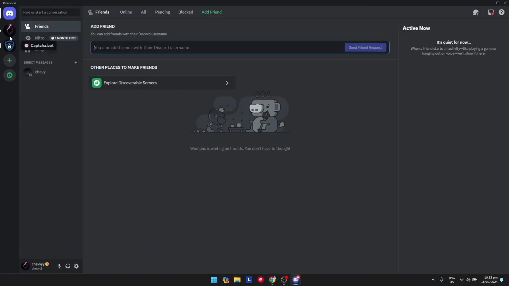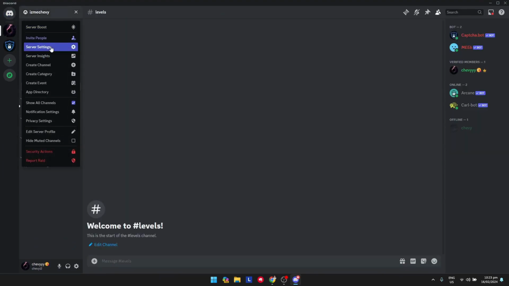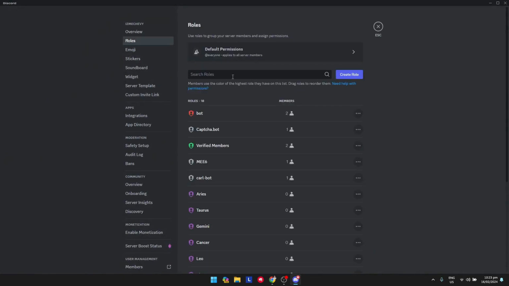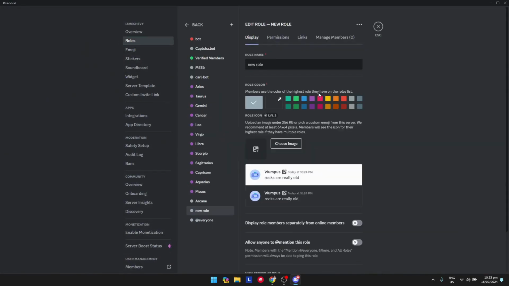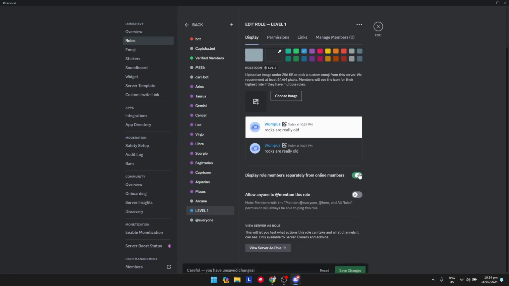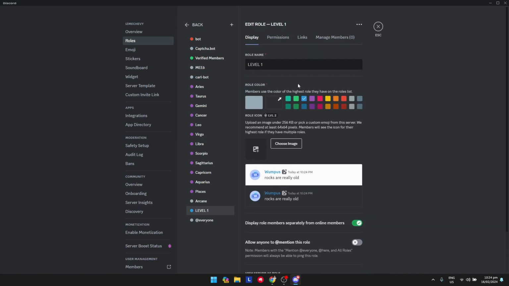Now let's go back to Discord again, and let's create some roles. Go to your server settings here, go to roles, and now we will create some roles. Let's make a level 1 role name, then choose a color. After that, display, and save.